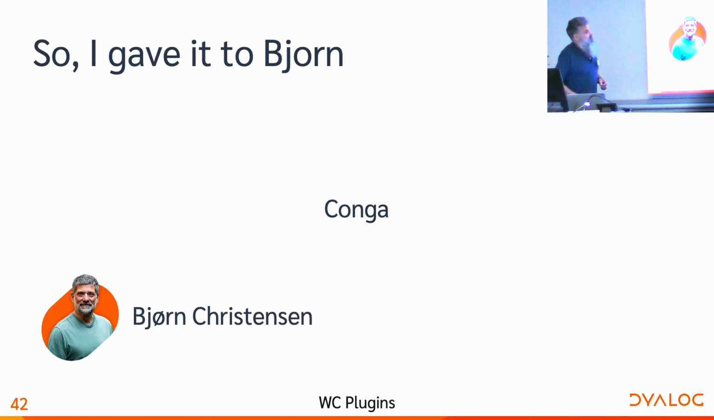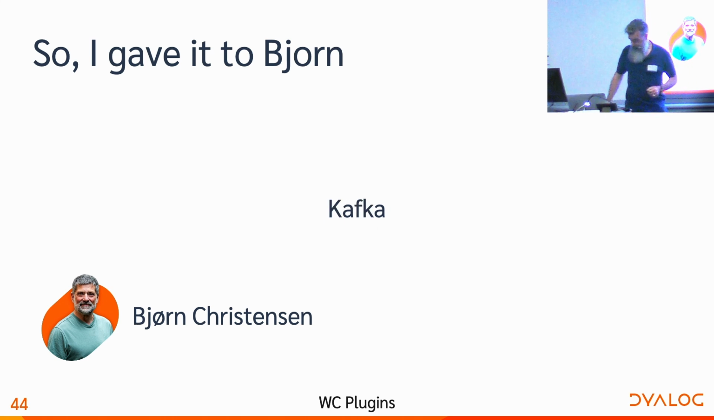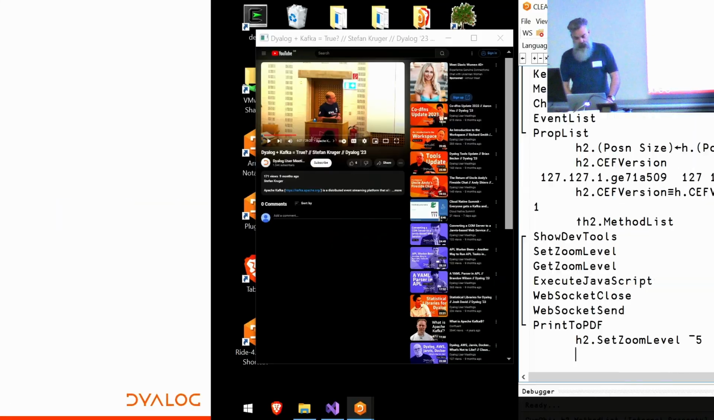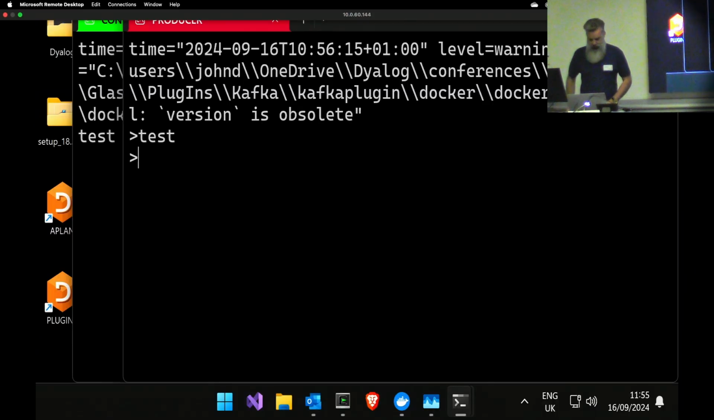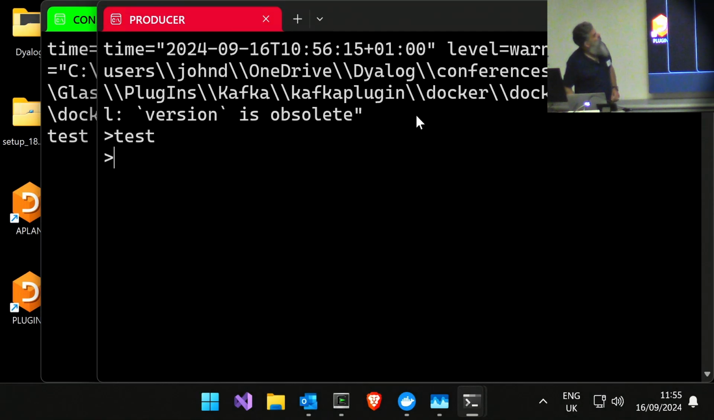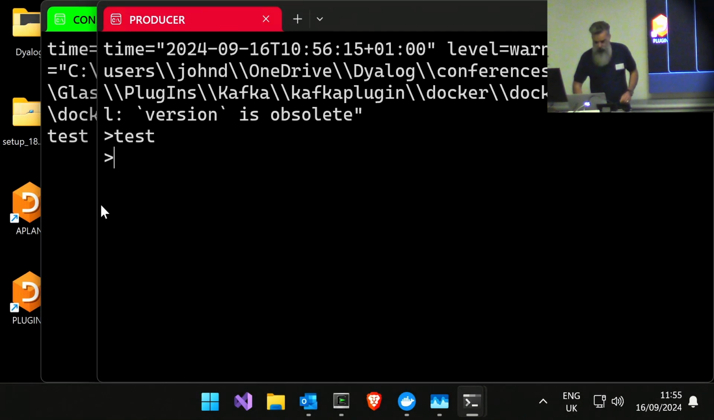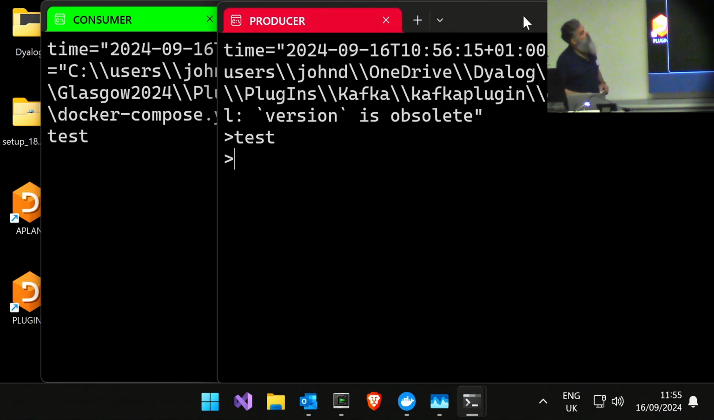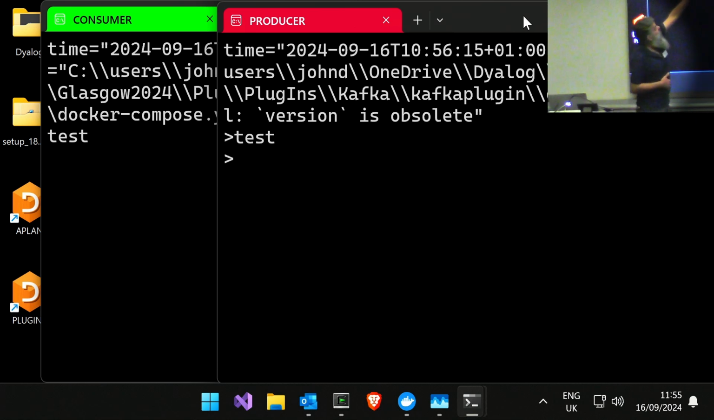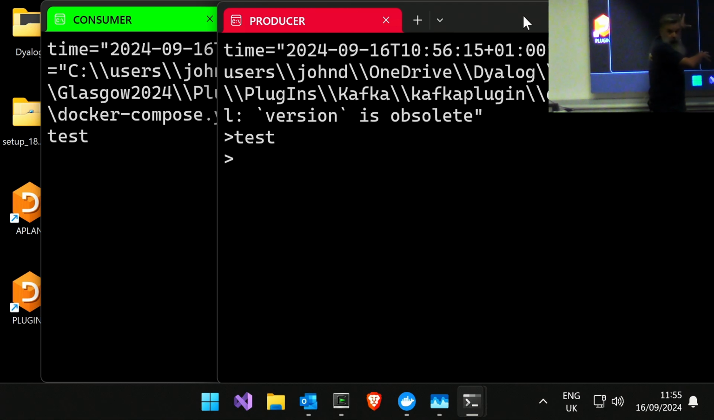So I gave it to Bjorn, expecting him to do a Conga plugin. He didn't write a Conga plugin. He went off and wrote a Kafka plugin, which, hopefully, I can demonstrate here. Now, what I'm looking at here is a remote desktop to a machine in Bramley, and I can see straight away that since I plugged this in here, the screen resolution has gone crazy. Okay, but what we've got here is two windows. We've got something called a producer, something called a consumer. Now, there is no APL in this picture at all.